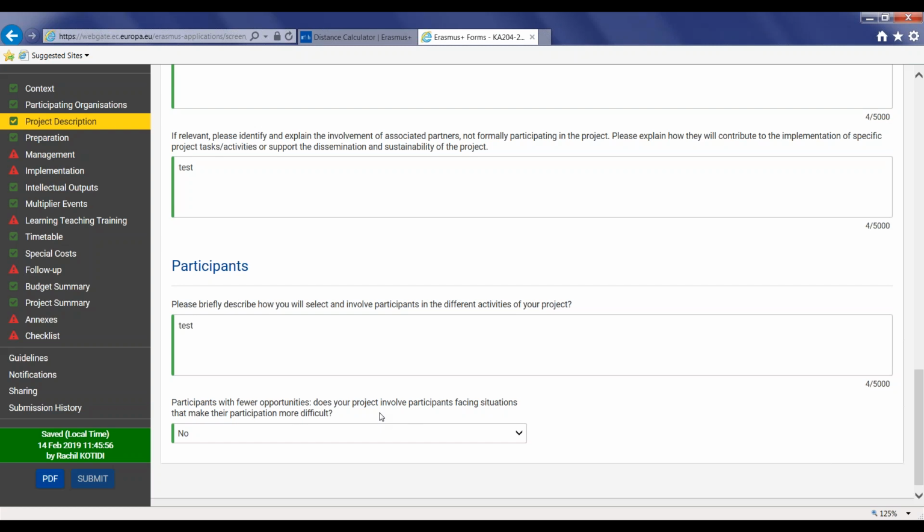Overall, before inputting information in this section, you have to be clear about the idea and arrangements of your project. It should demonstrate clear feasibility of the project.